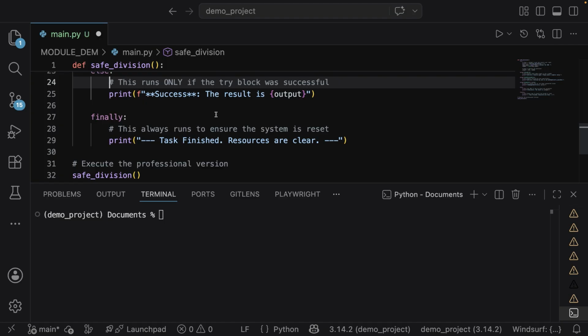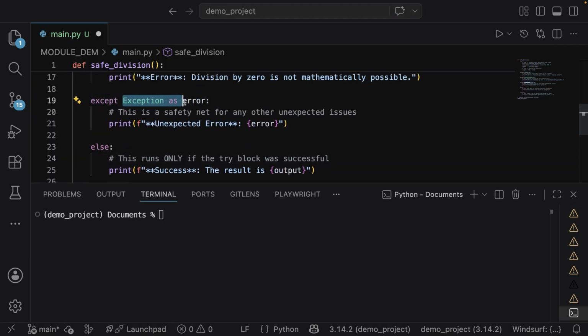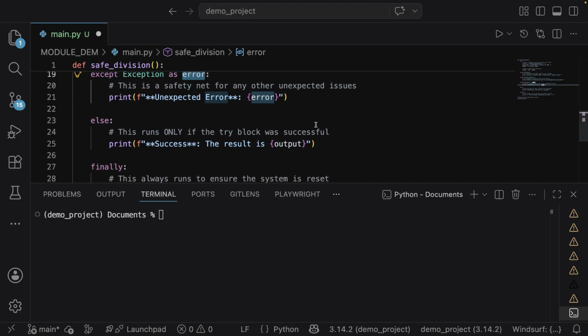Also, look at the exception as error line. This is a very useful technique. It captures the actual error message from Python and stores it in the variable error. So you can later print the error. You're basically storing it in the variable error, which has the actual information about the exception, and it allows you to print it or log it for debugging purposes.